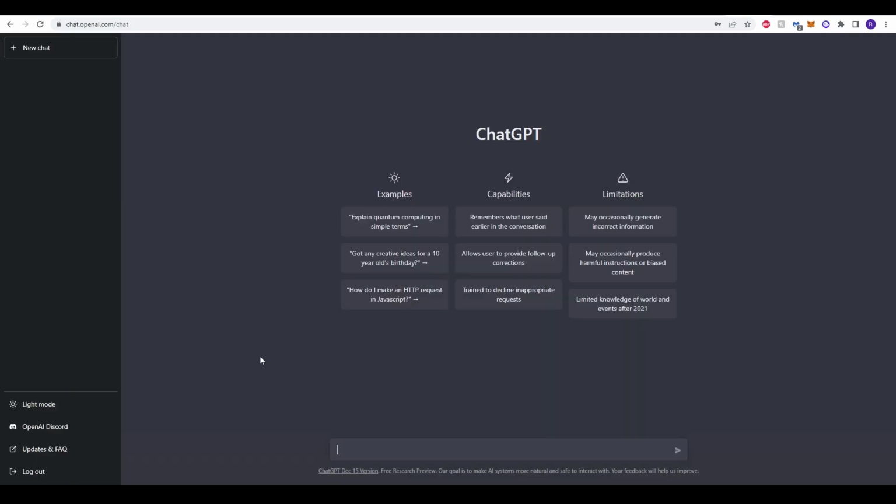And here we have the interface for ChatGPT. You'll see there's some examples, capabilities and some limitations, so you can read through that and obviously test it out. Below is where you can ask the question to ChatGPT to generate the answer. So it's almost like Google, but it obviously converses with you almost like a human. So let's give it a go.